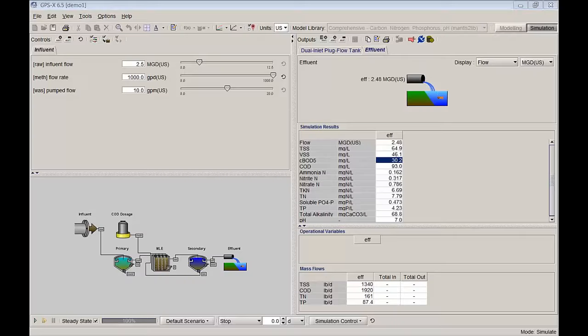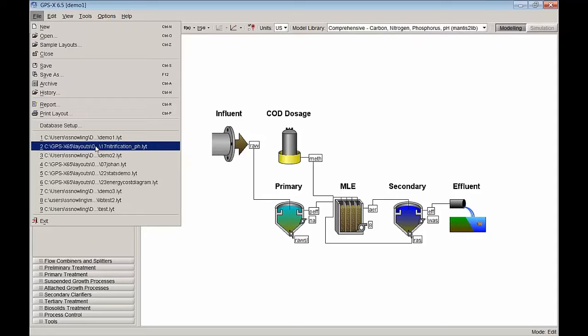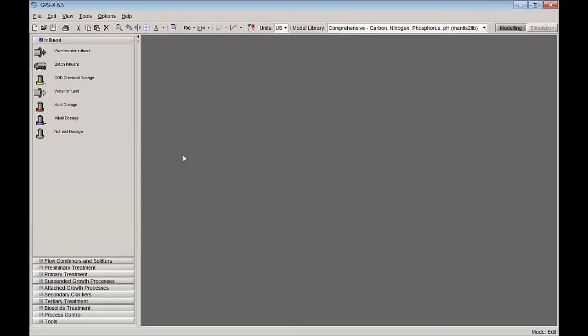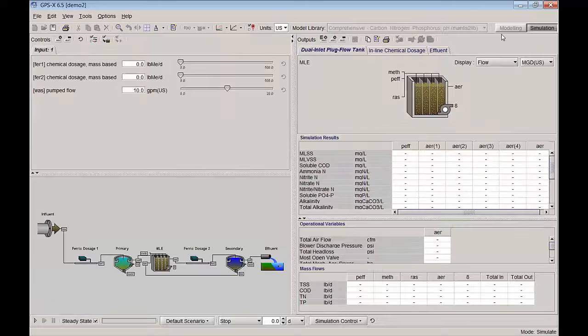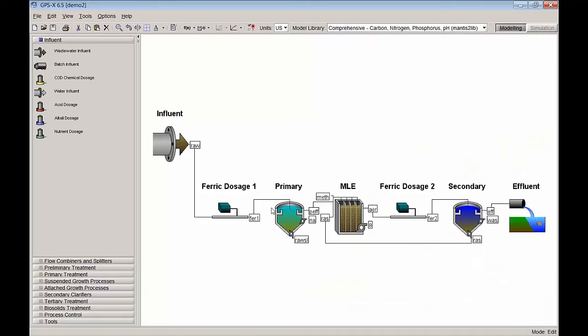Okay, so let's take a quick look at that then. I'm going to switch over to my next demonstration layout. This is a very similar type of plant, about the same size, slightly different influent characterization. And in this particular case, I'll just show you what this looks like. I've put in actually two dosage points in this particular one.